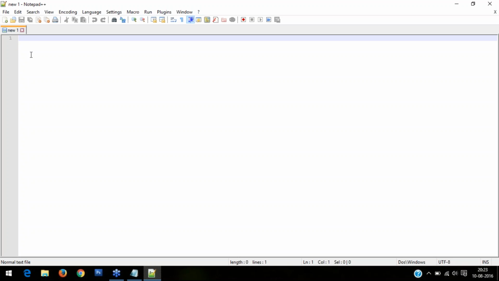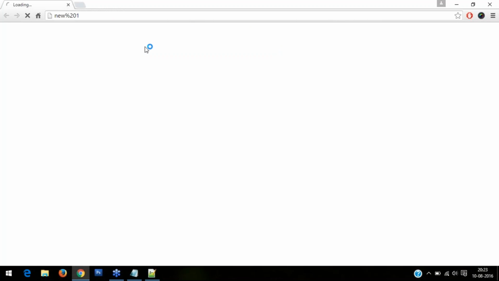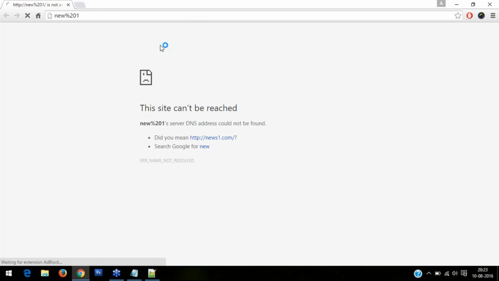The general option is that we start designing and everything within this. When we want to view the output, if we type something and want to check how it is displayed in the browser, we have an option of Run. You can see all the browsers that are installed. Directly we have the option of Launch in Chrome, and it will directly display in the browser.